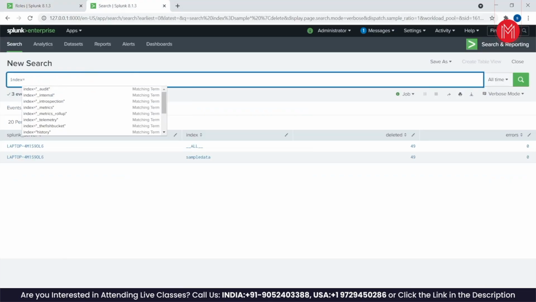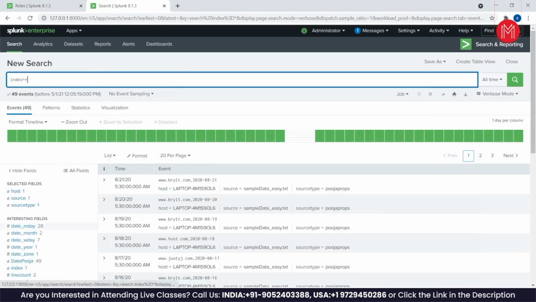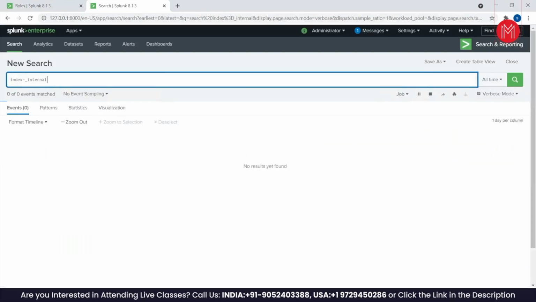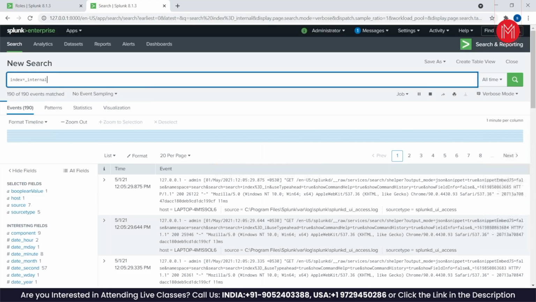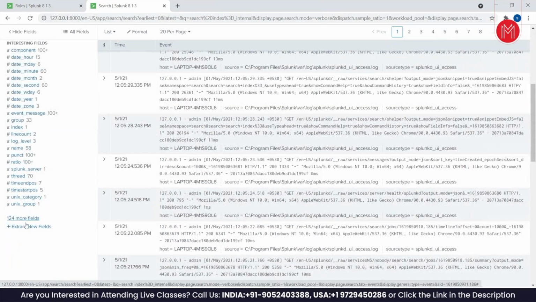So let me search for index is equal to star, and on the left side you can see the fields. For example, okay, I'll search for index is equal to underscore internal only. Here I'm having the real-time data. Whatever the users present here, we can see. For example, there are 119 fields. So I'll try to verify in the interesting fields whether I'm having any user or not.